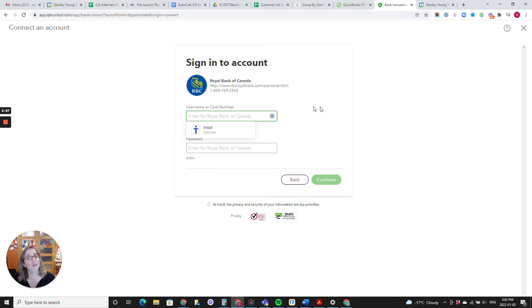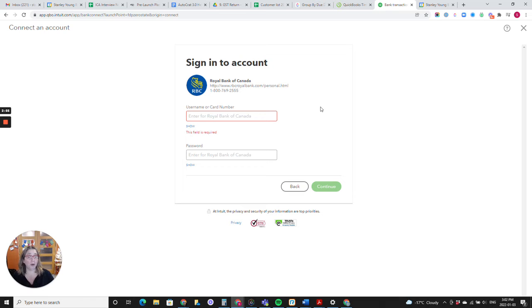And then from here, you're going to put in your card number or your username, however it is that you would normally log into your online banking, and then enter your password. From there, and at this point I can't because I don't have anything to log into, you would press continue, and it will ask you what bank account you would like to connect this to.